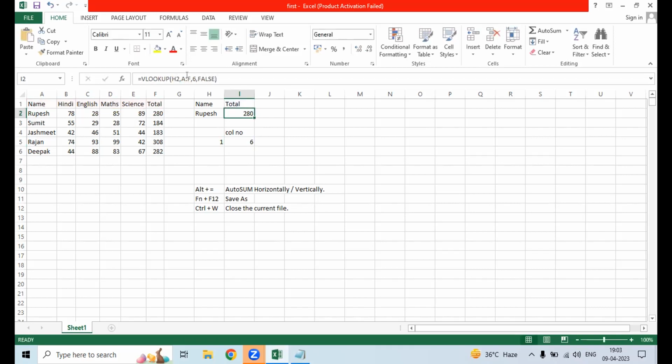Because VLOOKUP wants column number as per typed by heading. So now I applied here, and you see if I type here Hindi, it gives Hindi number. If I type here Rajan, so it's a Rajan number.